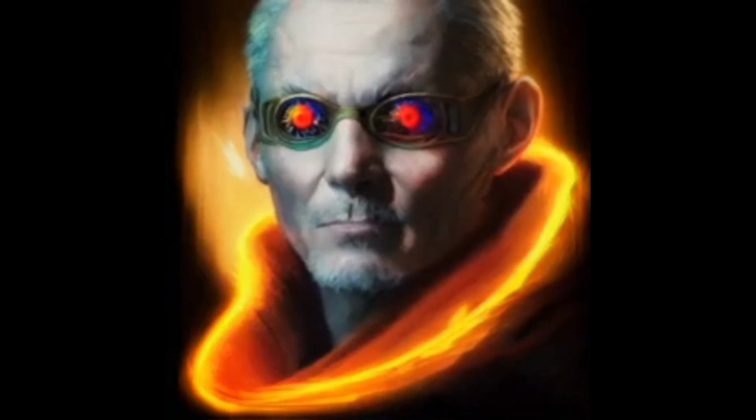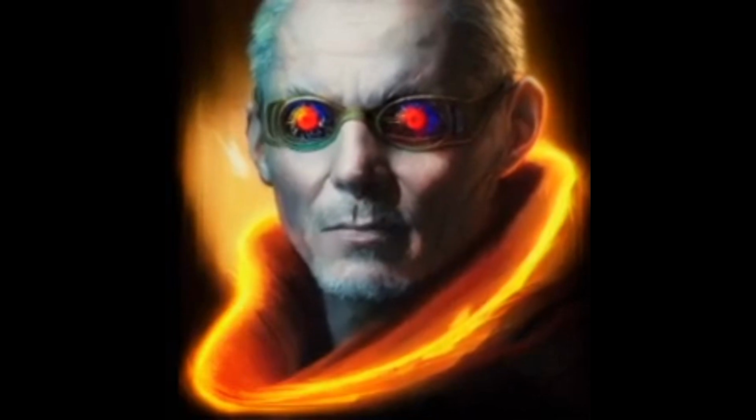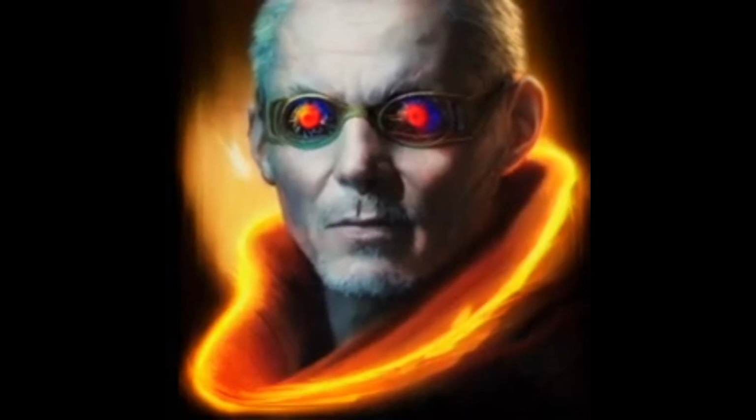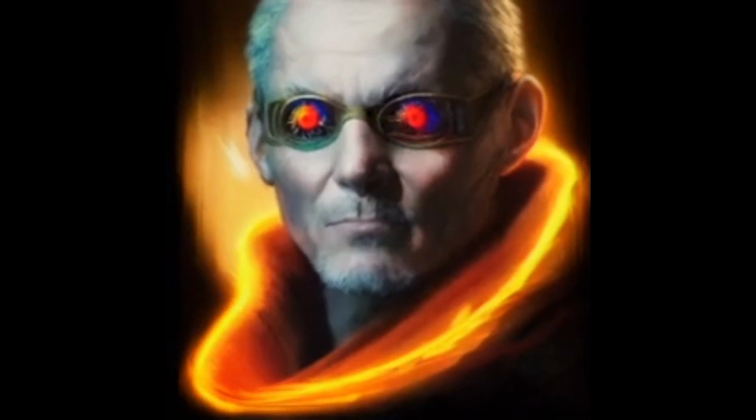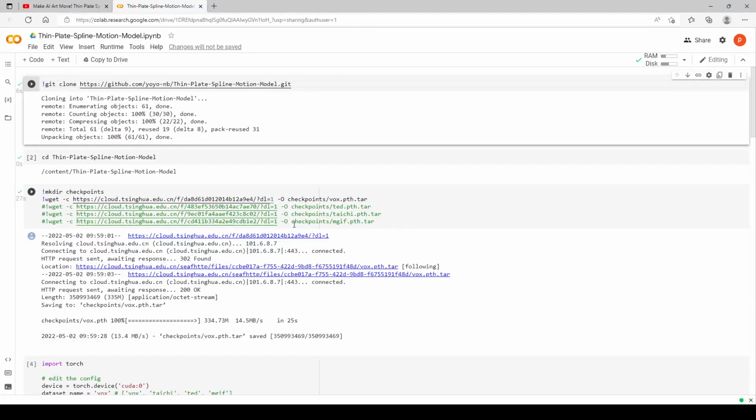Hello, welcome to the tutorial here on how to make your animated face move, how to make a Stable Diffusion image move or any kind of face move. Hello everybody, welcome to my tutorial here on how to animate a still image with a video driver. And this is called Thin Plate Spline Motion Notebook.